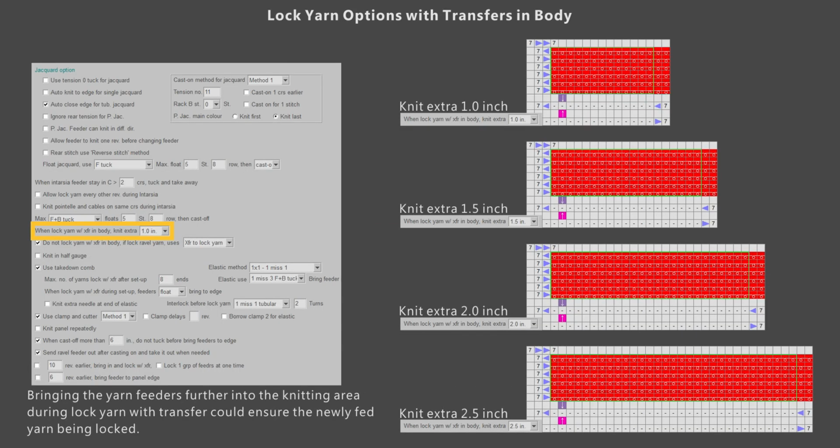We could also control how far the newly fed feeder is brought into the panel for locking. We could choose from 1 inch to 2.5 inches.